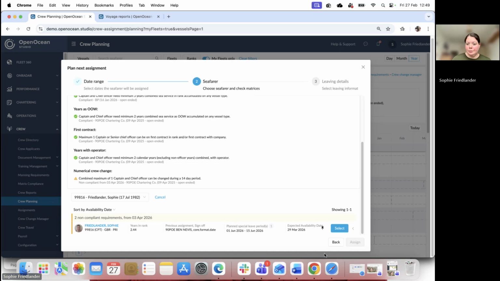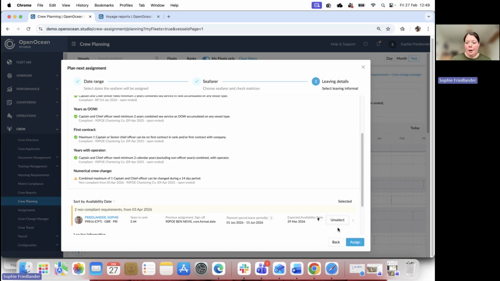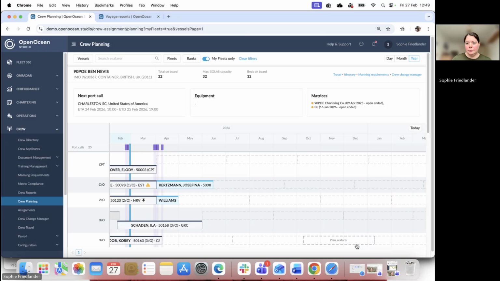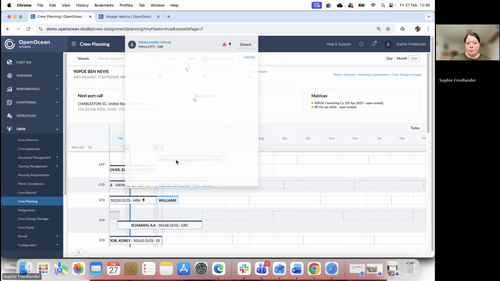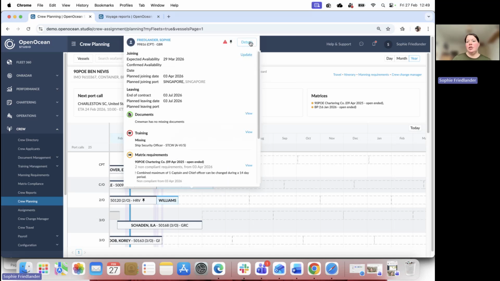However, I'm going to select myself anyway, and then I'm going to assign. And here I show up. I can always click on myself or the seafarer. You can detach them from this slot as well. If you just select that, it will pull them straight out.